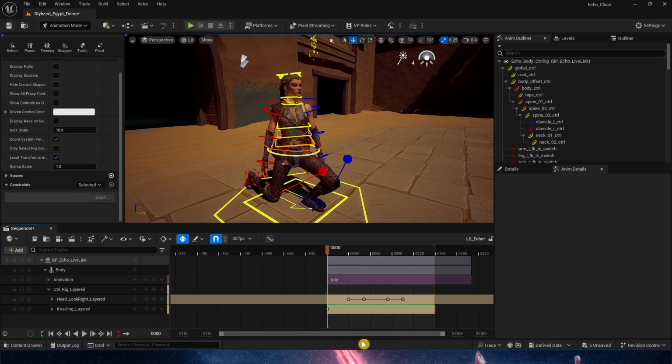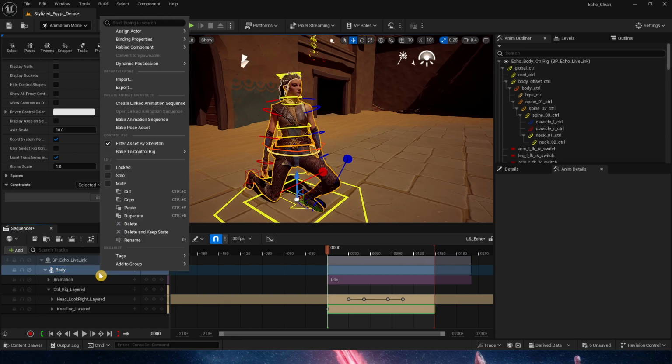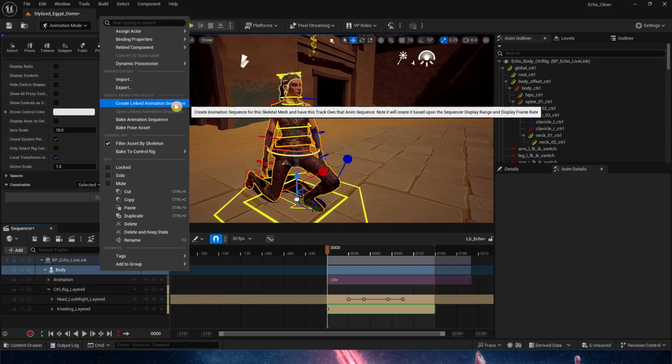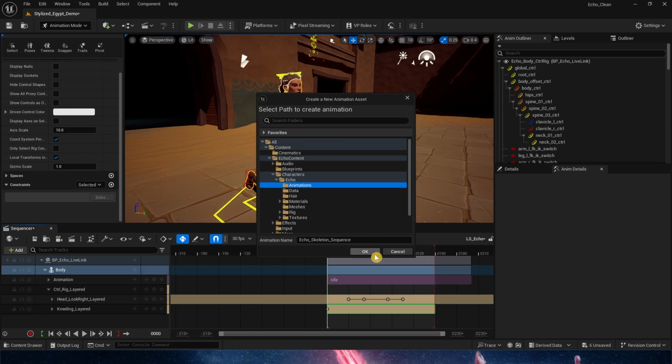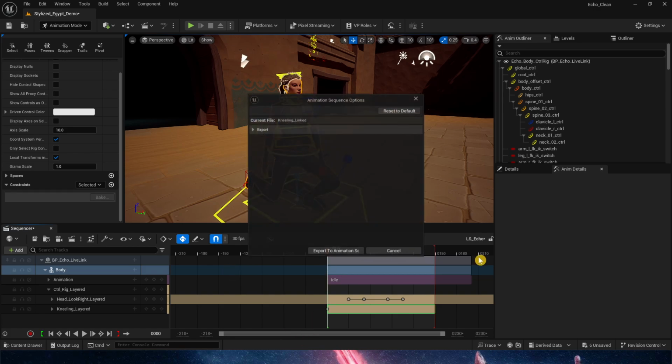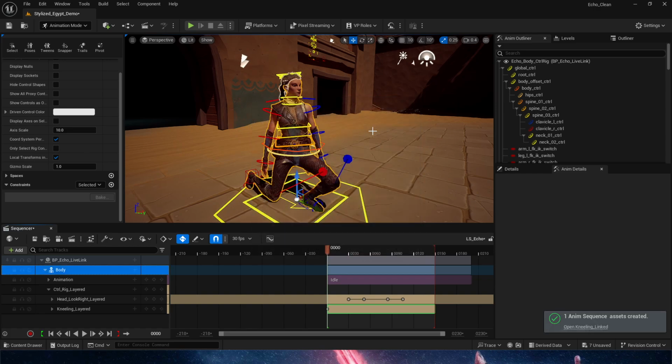Let's say this is not the sequence that contains my camera, it contains my actual shot, and I am working on this animation. What I can do, instead of baking it to an animation sequence, is right-clicking on it and creating a linked animation sequence. Now this tool is awesome. Let's do kneeling, and we'll just call this one linked. We're going to hit OK, and we're going to export the animation with the default values.